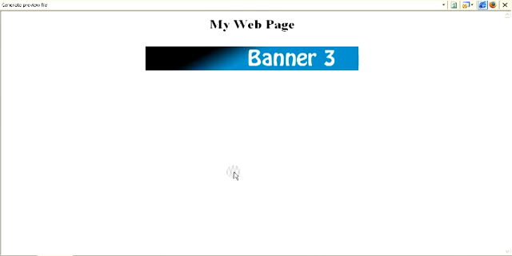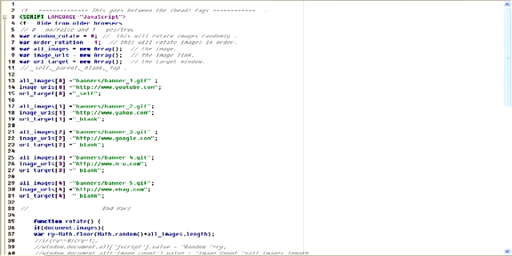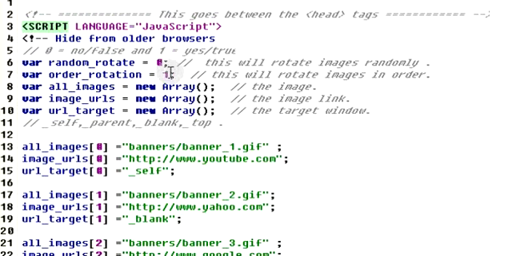We've got banner 1, 2, 3, 4, and 5. So our program's working. We have 5 images, and they're bouncing around in order. Now let's go back and change one of our variables so that our banners rotate randomly instead of in order. To do this, all we need to do is change order rotation to 0, which means no, we don't want to do that, and change our random rotate to 1, meaning that's what we want to do.